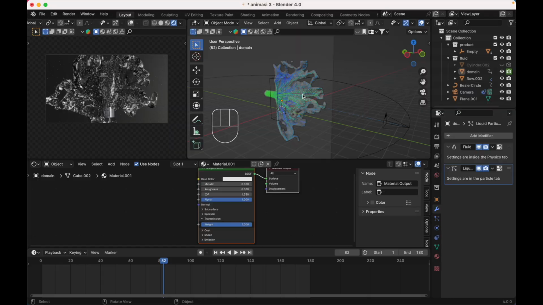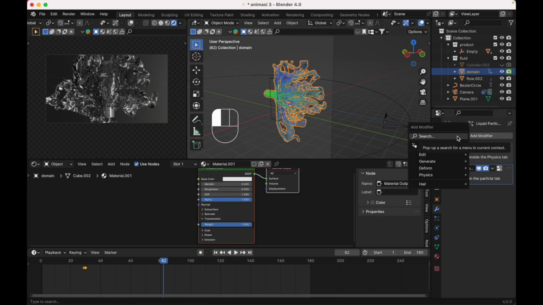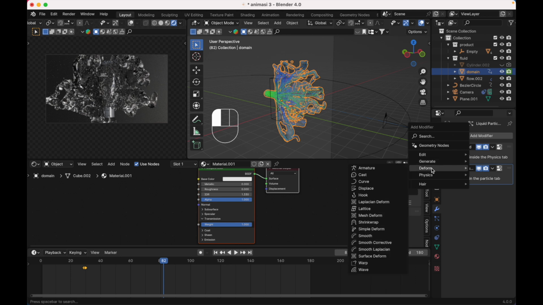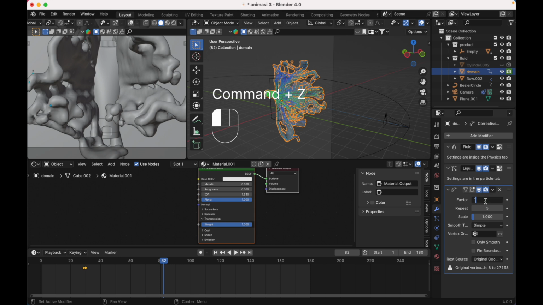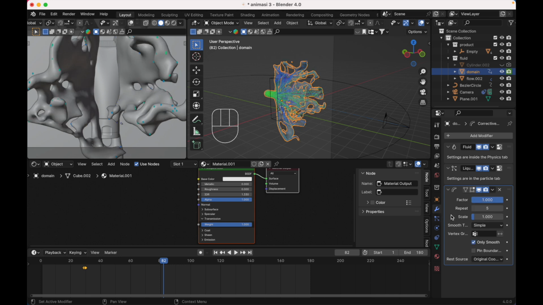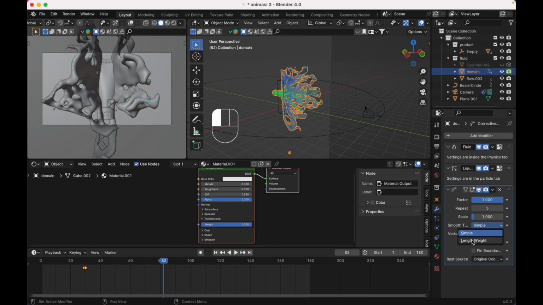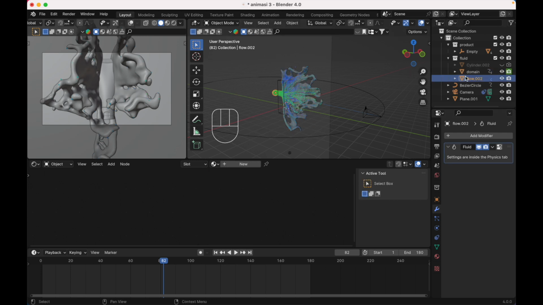Yep, like this. And select your domain here, add a modifier, deform, and smooth corrective. Let's see. Change factor to 1, only smooth, just like this. Over here, simple, change it to length weight. Yep, just like this. Click your flow. We don't need it to show on our render. Just click here, disable in render.